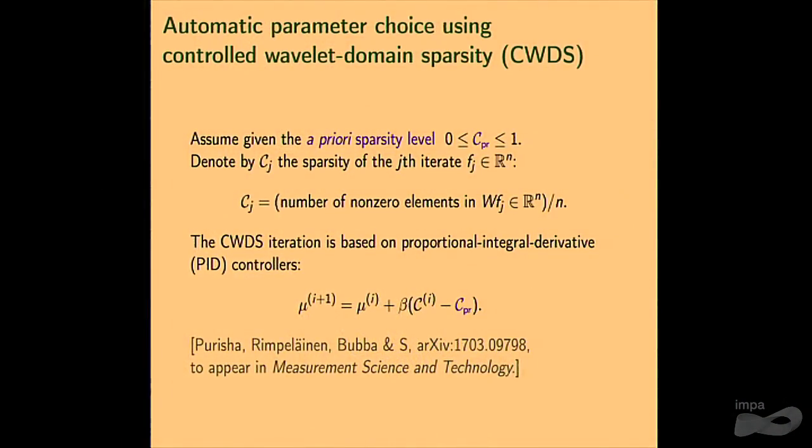So if we know it for some reason, then we actually let the mu threshold depend on the iteration. So we let it change on the fly, and we drive it using a control method. At each iteration, we see what is the sparsity of our iterate compared to the desired sparsity, and we let a very basic, vanilla controller drive our reconstruction process.